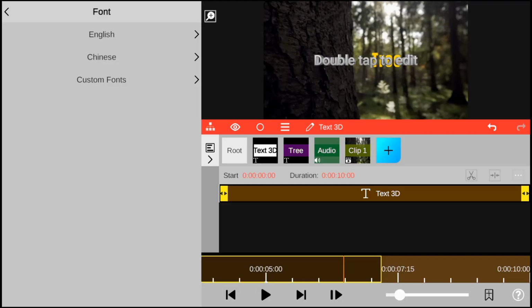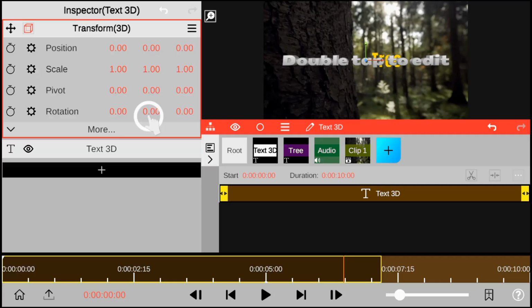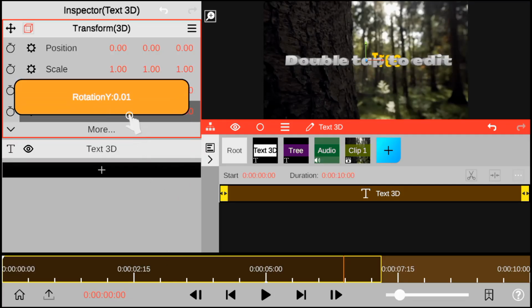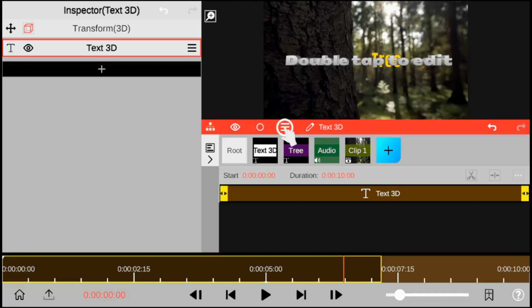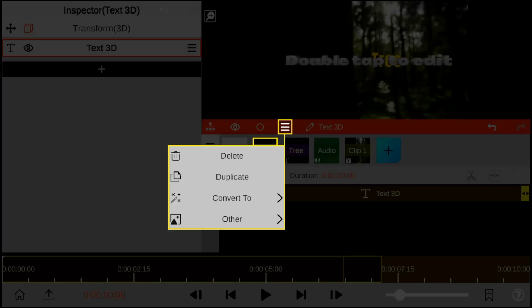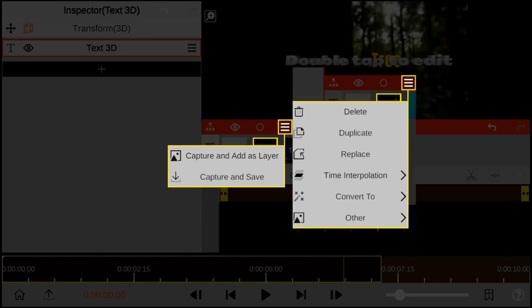The 3D text function is also similar to the basic text function, but the 3D text allows you to rotate the text in 3D space. This icon over here provides options where you can delete, duplicate, convert to saber or 3D, and many other amazing functions, which we will be learning all about in due time.